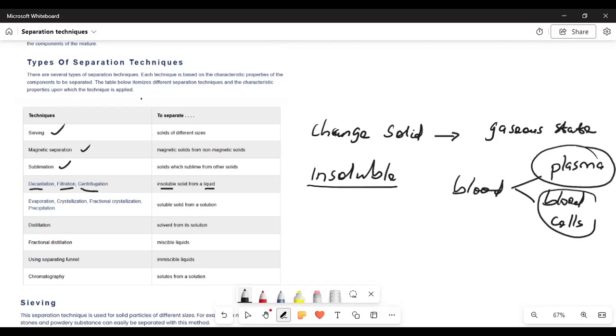So centrifugation is based on what? Insoluble solid from a liquid. Then we also have evaporation, crystallization, fractional crystallization, and precipitation. All of these methods are based on soluble solid from a solution. Now, soluble, that is the solid dissolved in that solution.